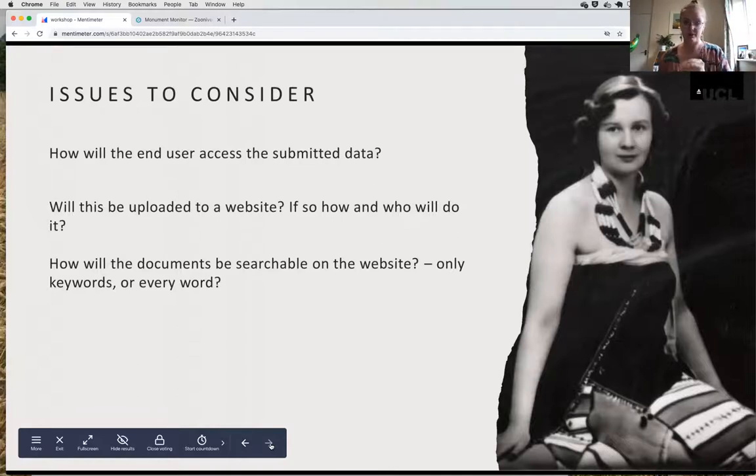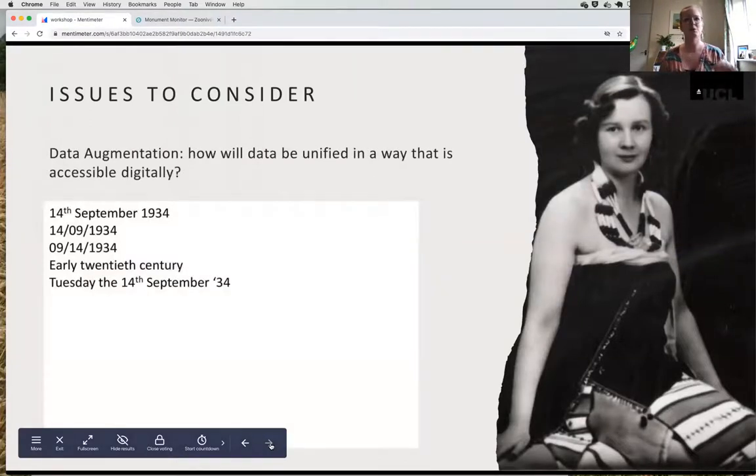So if you don't want to do that, maybe you want to think about keywords. And if you want to do keywords, how are keywords going to be assigned? Is that something that you will ask transcribers to do? Zooniverse has really good ways of amalgamating transcriptions, so I think that can be left to Zooniverse. But also, data augmentation.